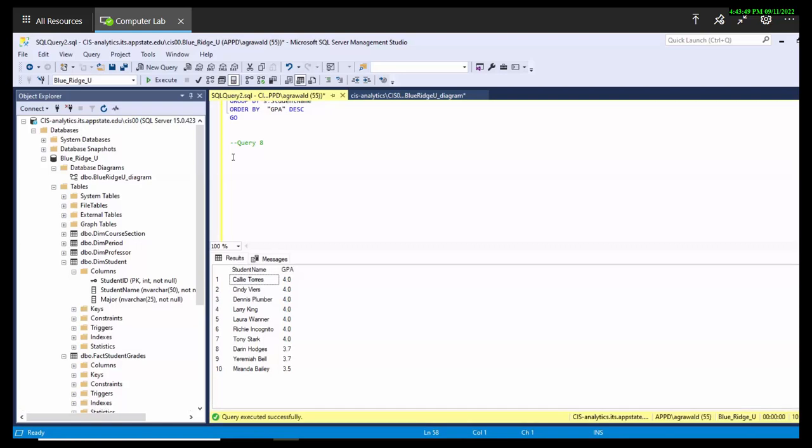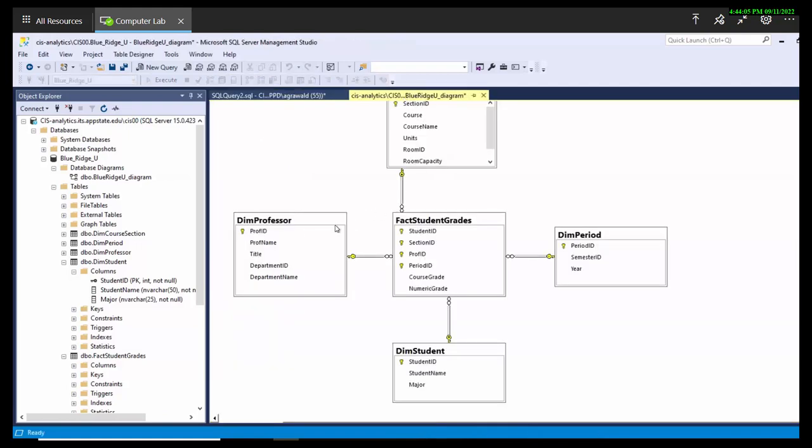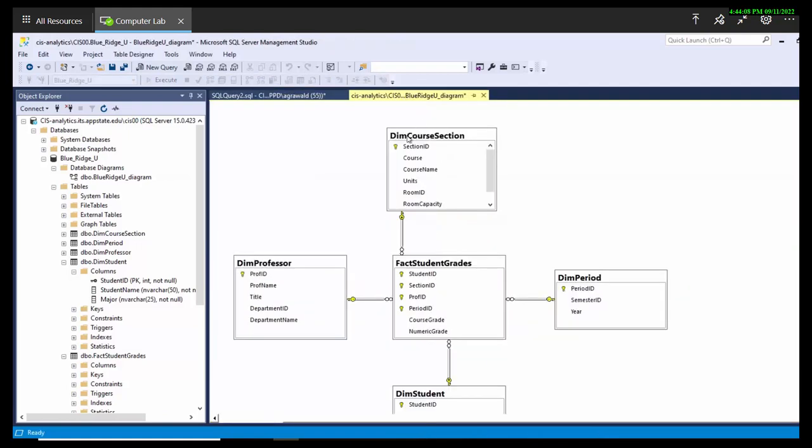So let's start. Select. We can still do top 10. This time, what do we want? We want the course information. So let's say, where is it? We have the course information in the course section. So we have course name here, and we have course grade or numeric grade here. So we need to connect these two tables. The common field is section ID. Section ID here is equal to section ID here. So let's go ahead and do that.